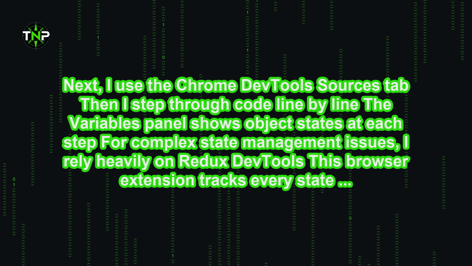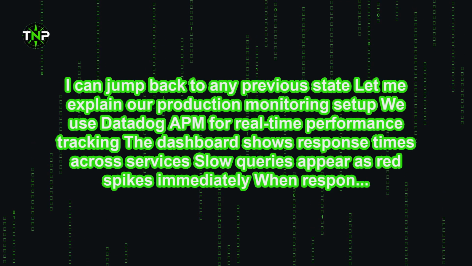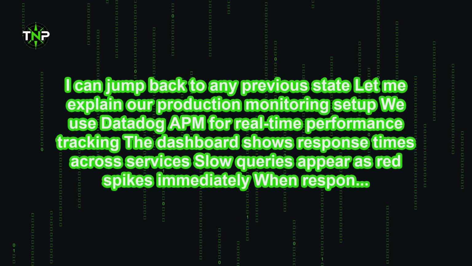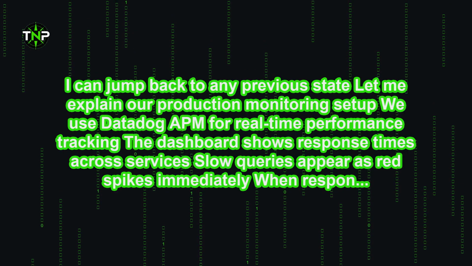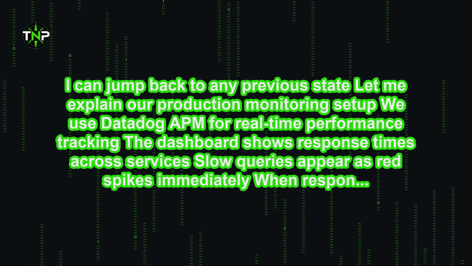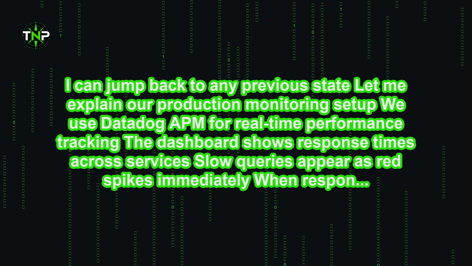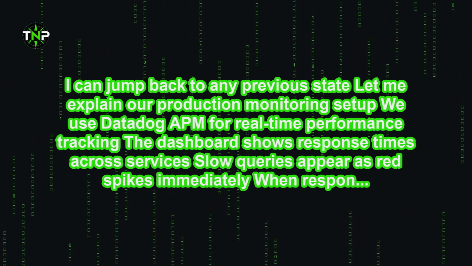For complex state management issues, I rely heavily on Redux DevTools. This browser extension tracks every state change. The time travel feature replays user actions perfectly. I can jump back to any previous state.